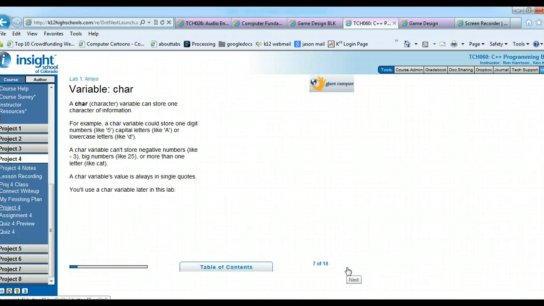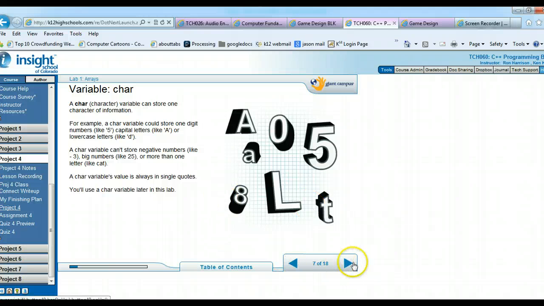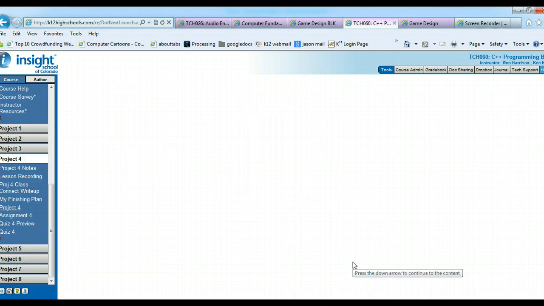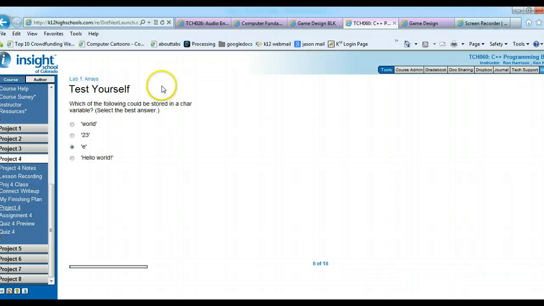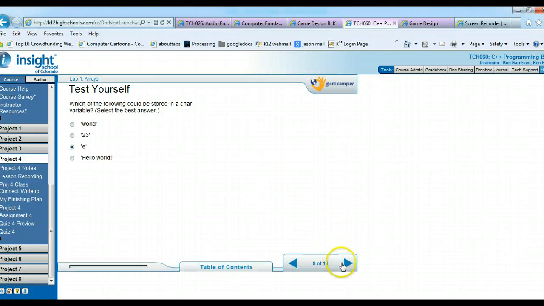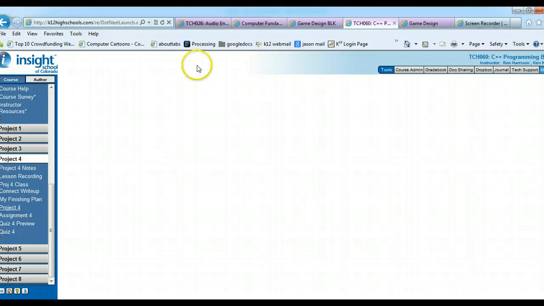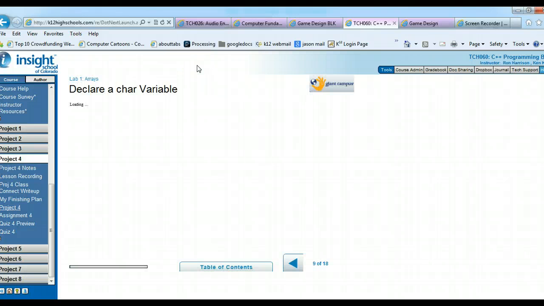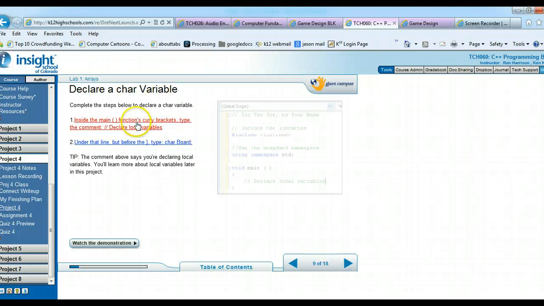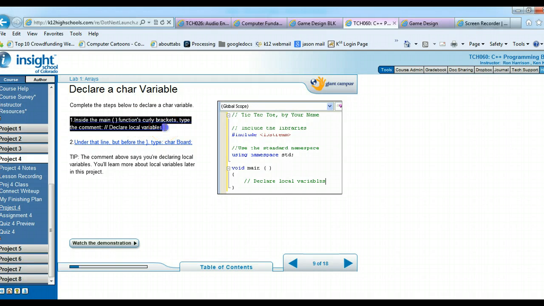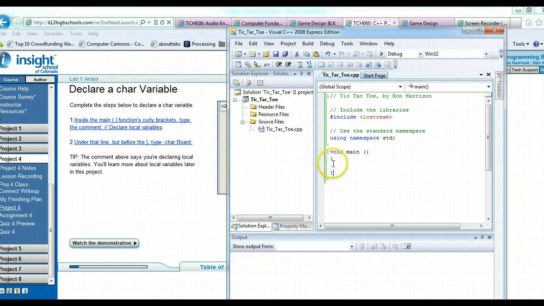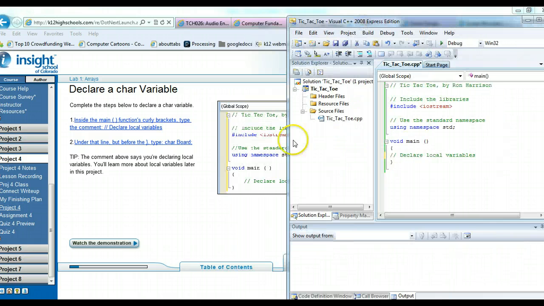And this starts talking about putting in the character variable. So moving along here. Now we're going to declare the character variable. So inside the curly brackets, type declare local variable. So I'm going to highlight that, hit Control C, and that's right inside the curly brackets right here. Control V, and I just move that to the side. Mine looks just like theirs looks.